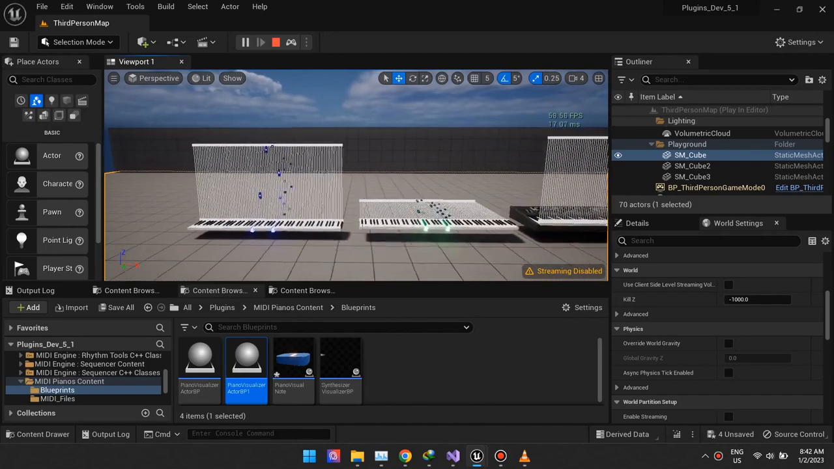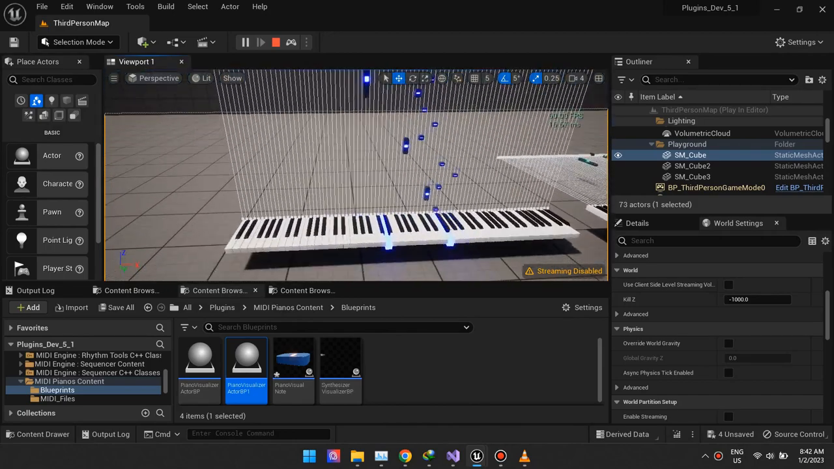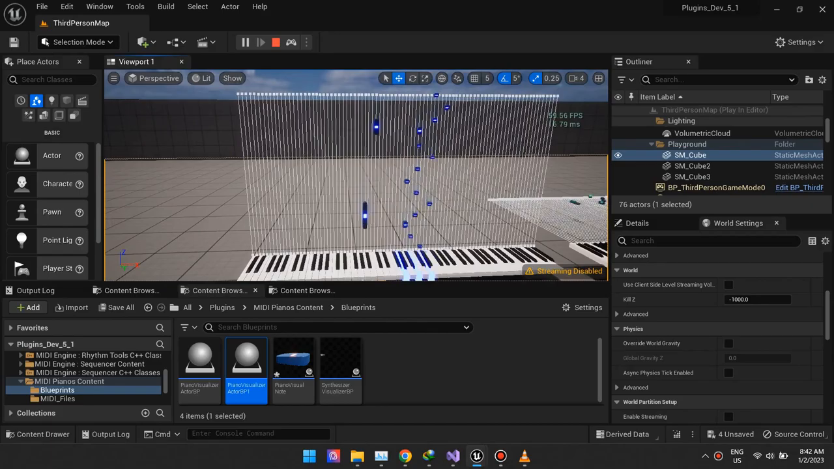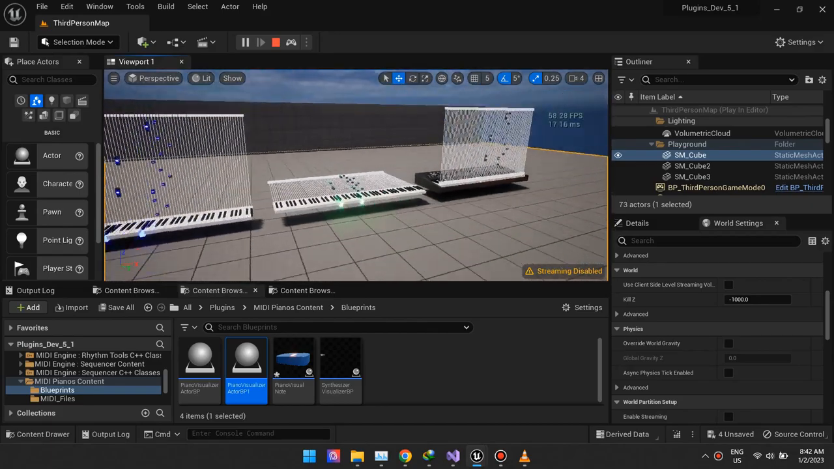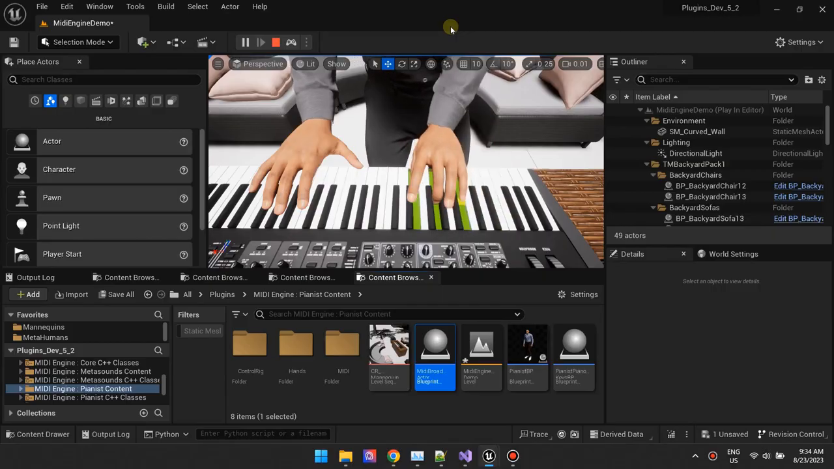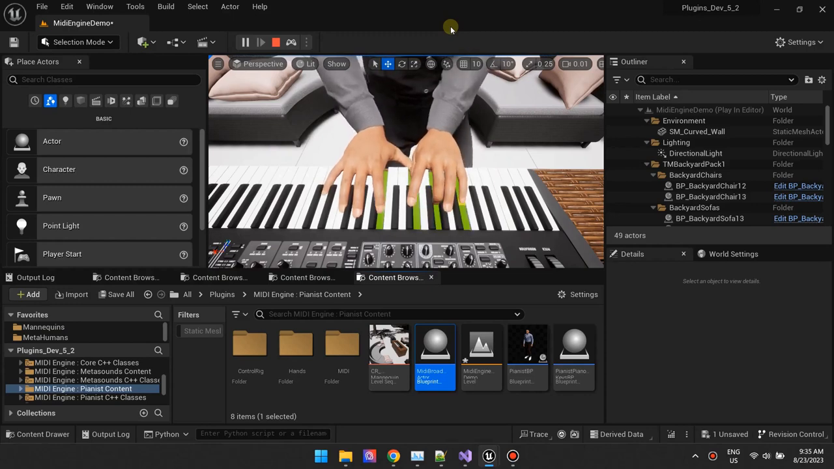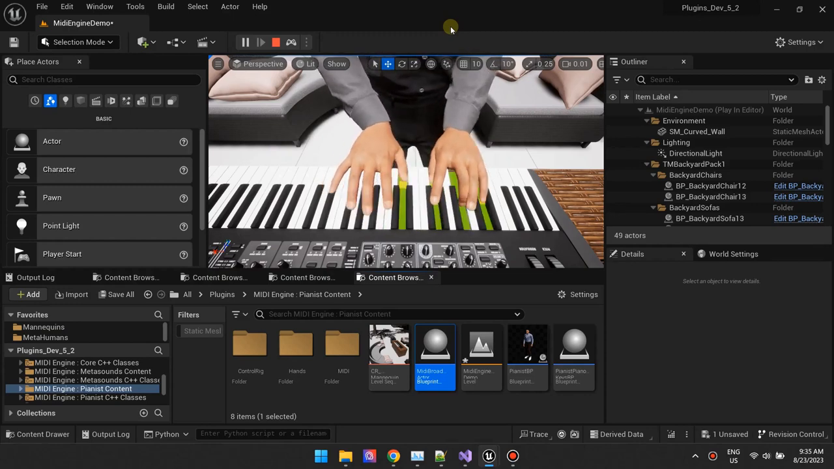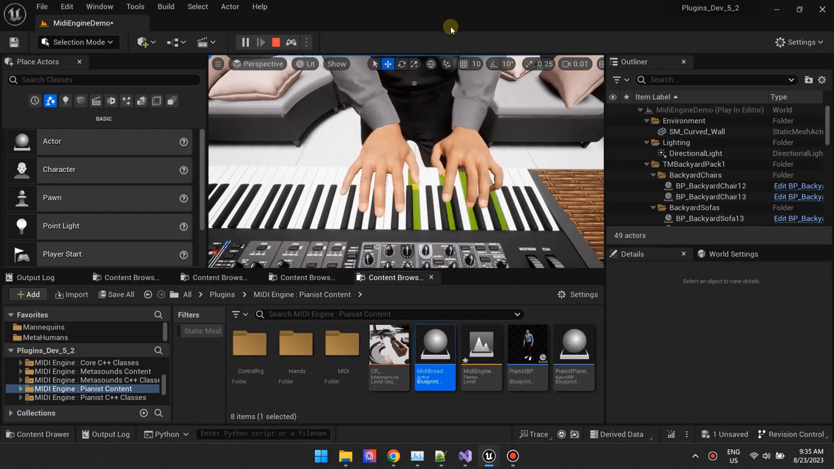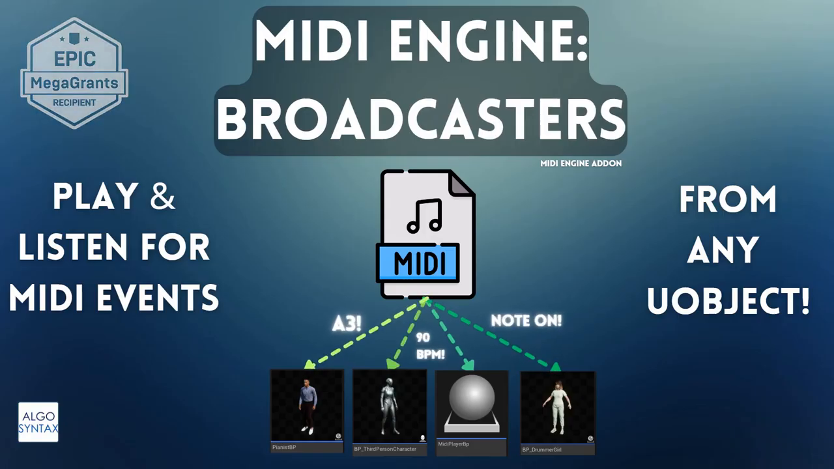If you want a heads up before a MIDI note plays, you can adjust the MIDI file playhead for an early alert. Maybe you need more playheads or want to use several broadcasters and listeners. No problem, and it won't slow down your performance. Interested in syncing with Metasounds? Keep an eye out for the MidiEngine Metasounds plugin and its how-to guide.